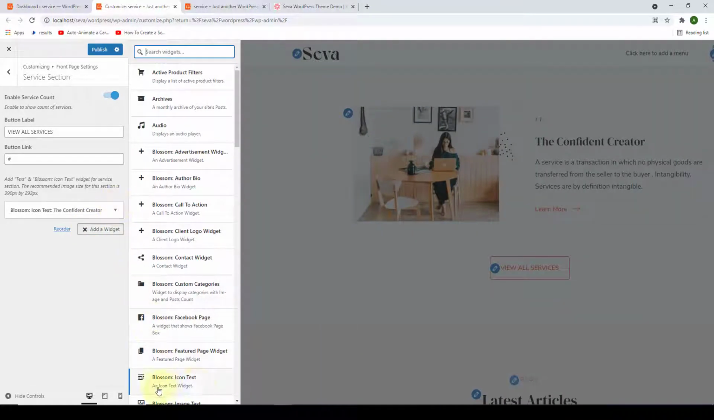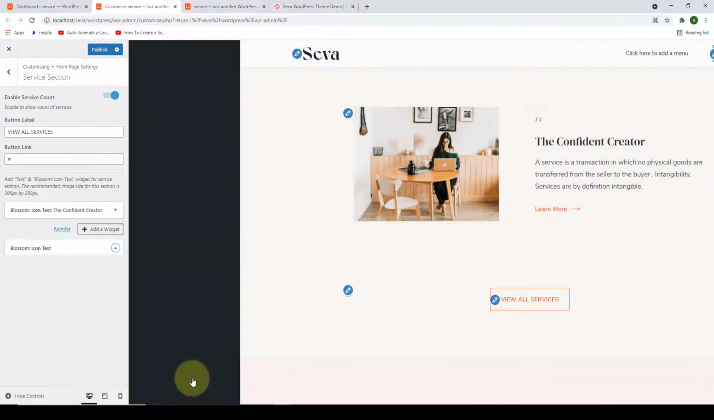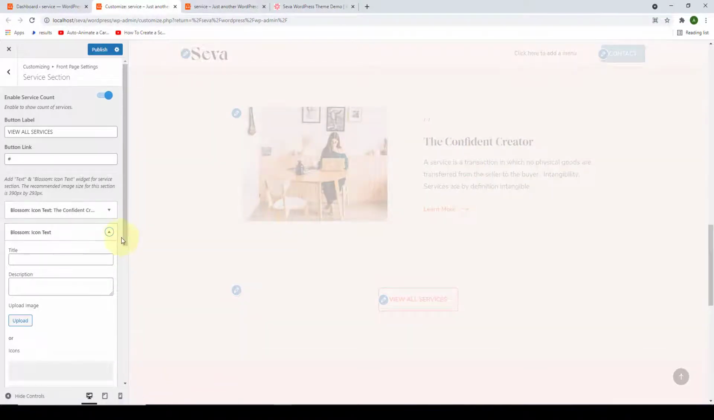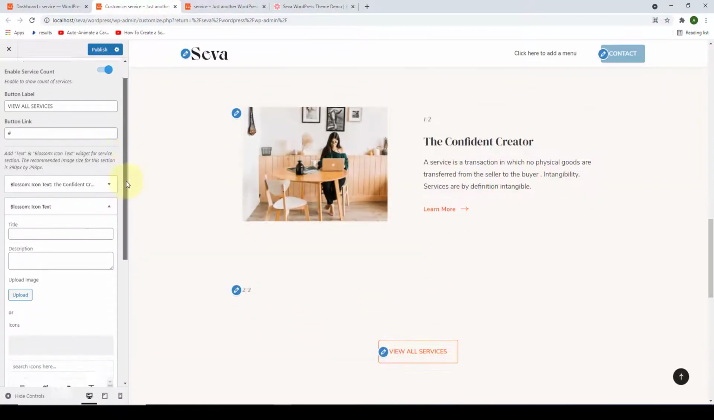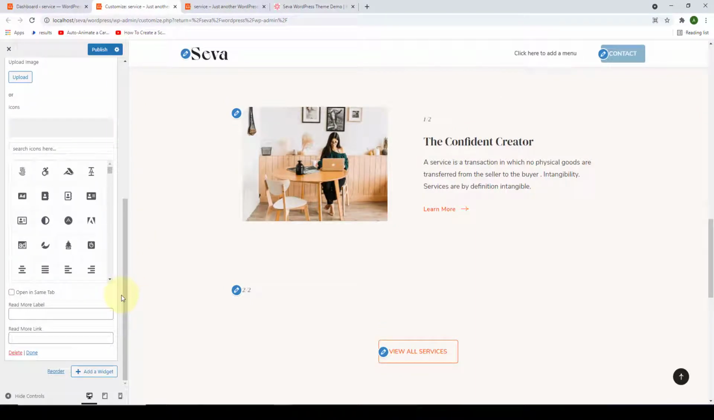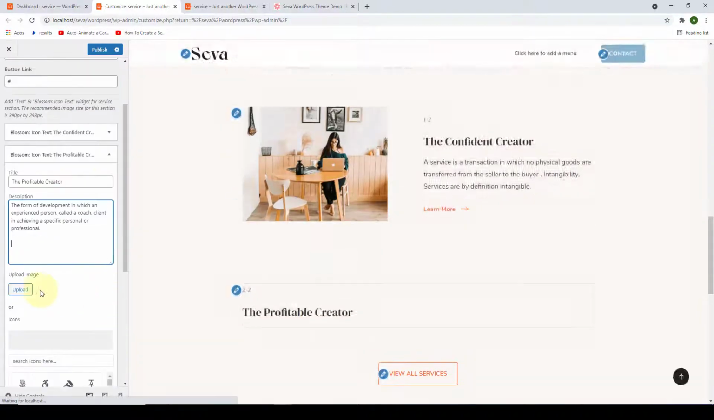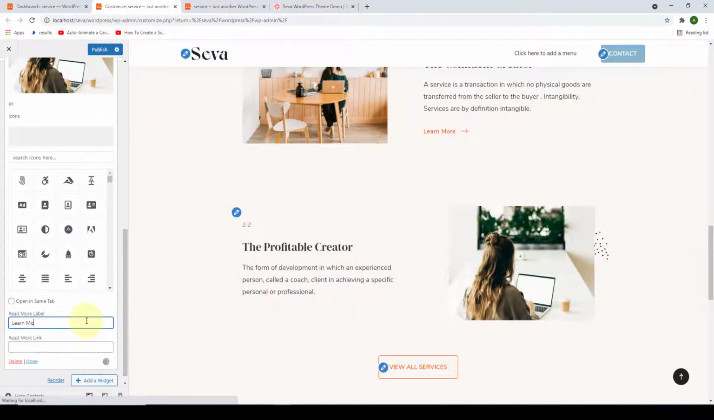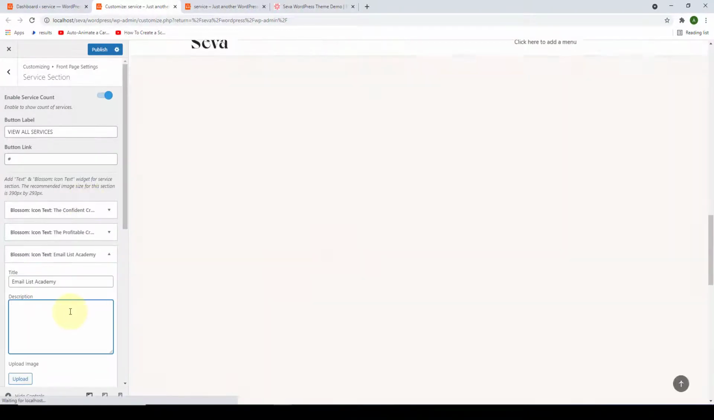To add in another service, click on Add a Widget. Then you have to add in the Blossom Icon Text widget once again. Then you have to fill in the relevant details, and after you are done, you have to click on Done. Following the same process, I have added 2 more services to our service section.